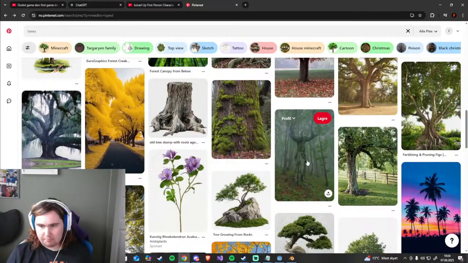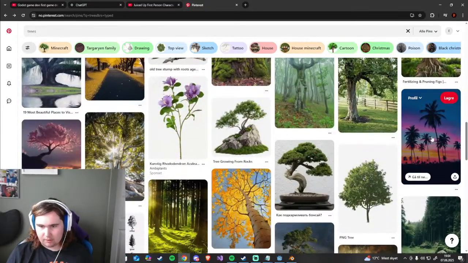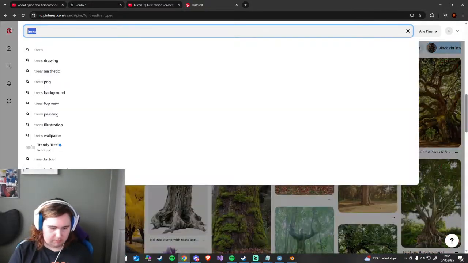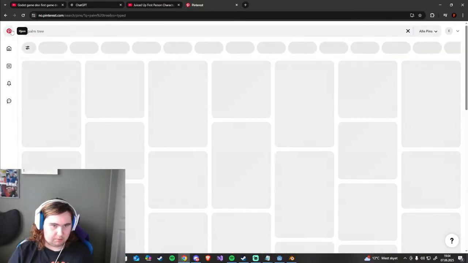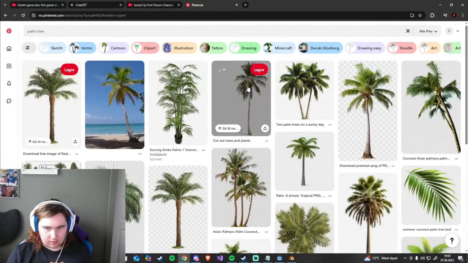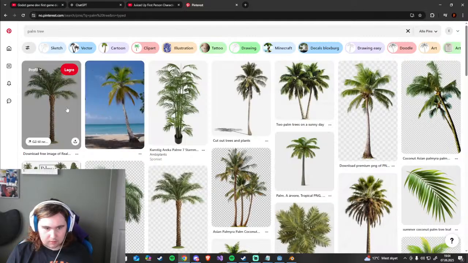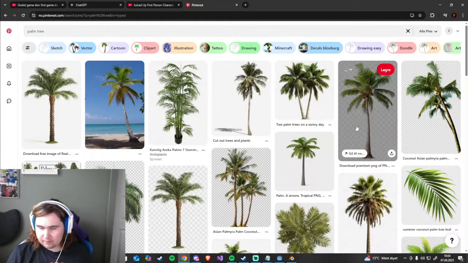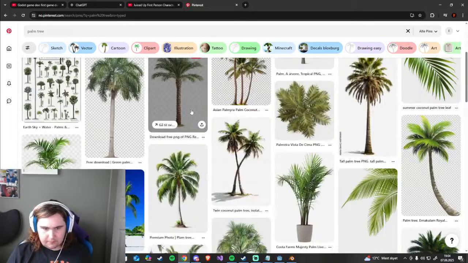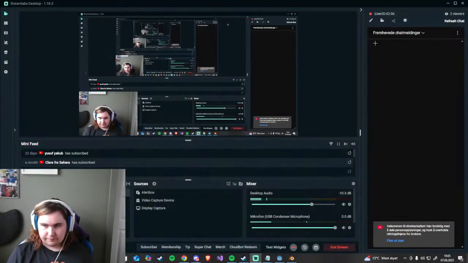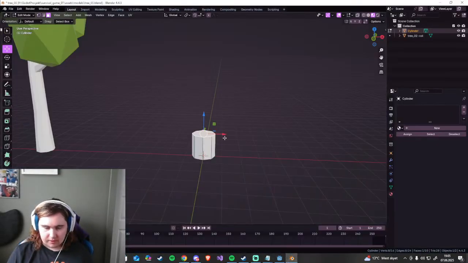Maybe we have a beach in the game or something and we have palm trees. Let's make a palm tree. I'm just gonna check how a palm tree looks, just to remember a bit better. Okay. Let's go to Blender again.